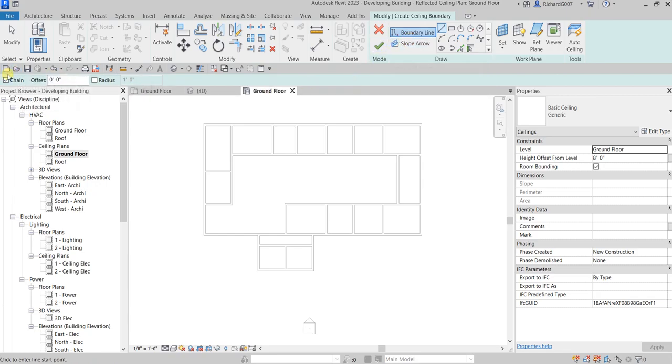So there's an offset here. What will be the height of our ceiling? You can specify the offset. Currently, from the ground floor, there's already the height offset from level, which is 8 feet. But if you still want to adjust that height from 8 feet, if you want to put another distance or height, you can put the offset here.